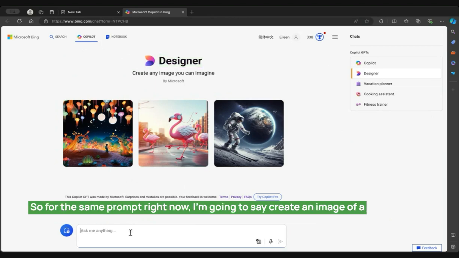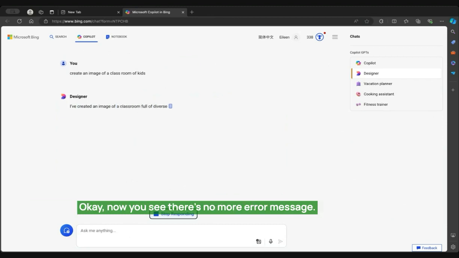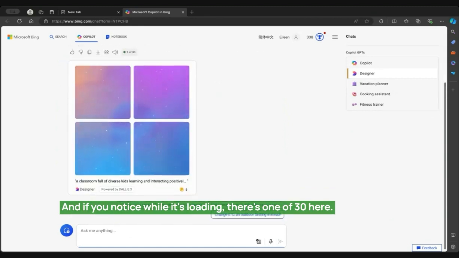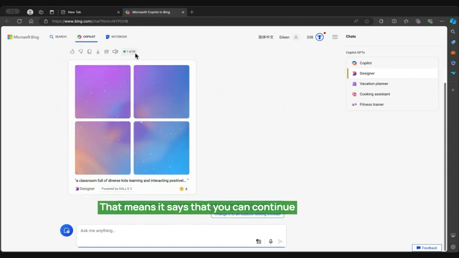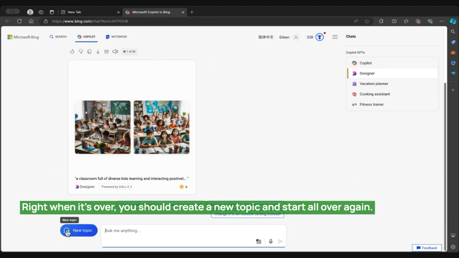For the same prompt, I'm going to say, create an image of a classroom. And this is the interface where the images will start to appear. Now you see there's no more error message. Just give it a couple of seconds. While it's loading, you'll notice there's 1 of 30 here. That means you can continue this thread of conversation up to 30 times. When it's over, you should create a new topic and start all over again.